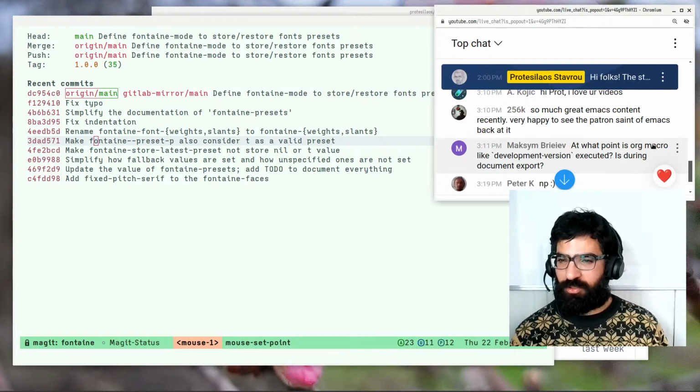At what point is an org macro like development version executed? Is it during document export? Asks Maxim there. And the answer is yes. So those macros are for when you are exporting. And the idea is that you can then control what gets exported.